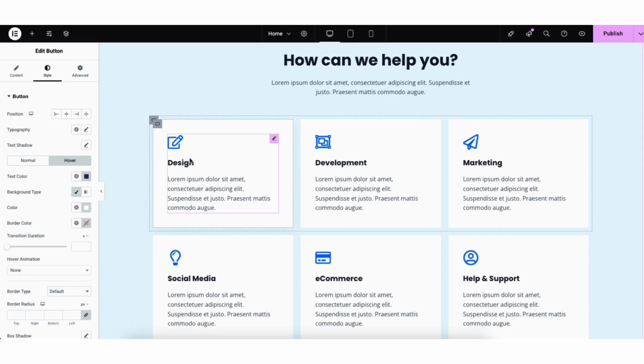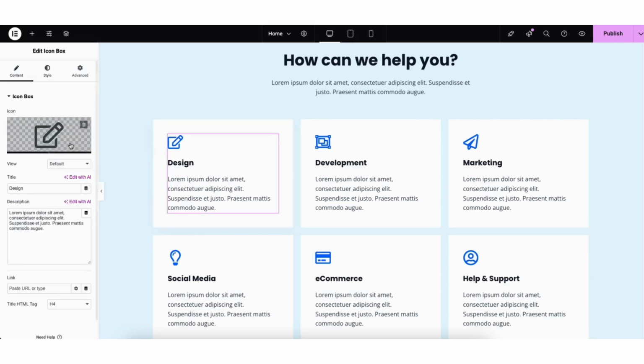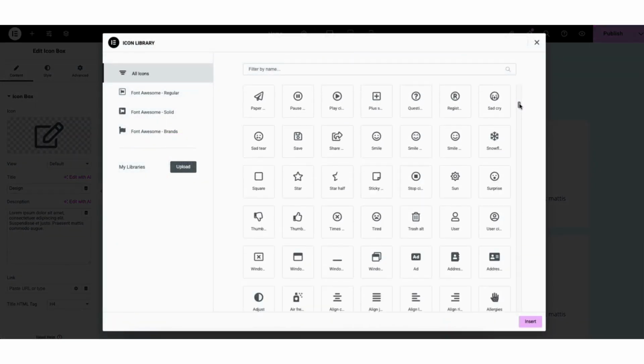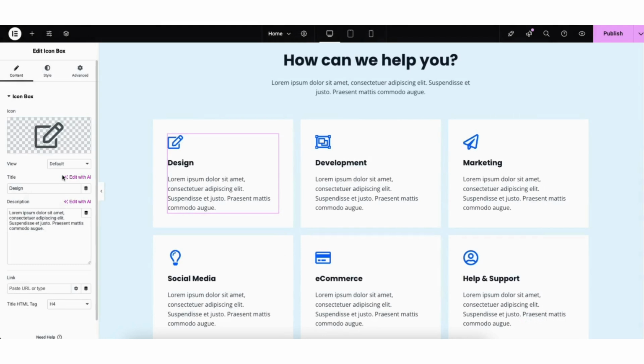If you click into the icon and text area, you can remove the icon by clicking the trash can icon. You can click the Upload SVG button if you want to upload your own icon. If you click Icon Library, it'll pull up icons you can browse through to select. You can easily change the title and text. You can add a link.